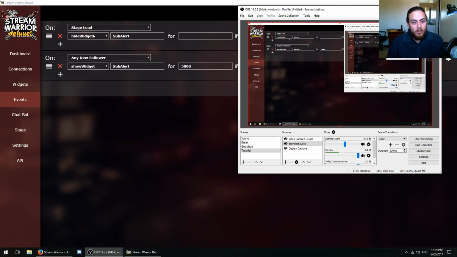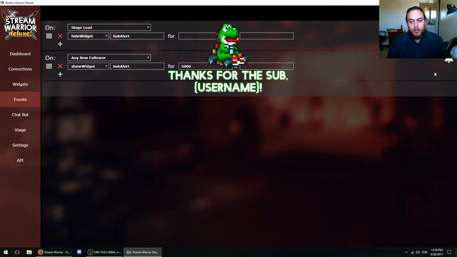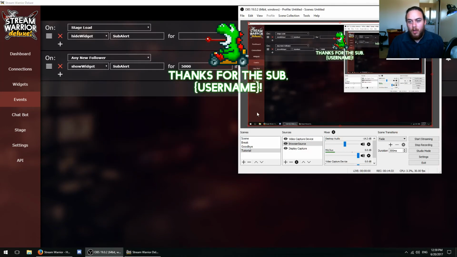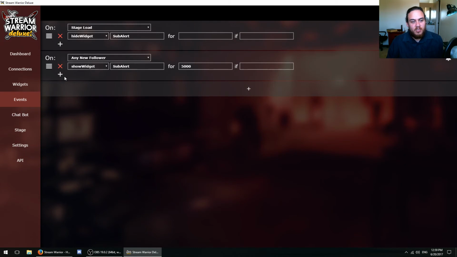It's disappeared because of the hide widget action. And now if I do the any new follower event, if I test that by clicking this bell icon here, it should show up in OBS, which it did, and it should disappear in 5 seconds. There we go. So the last step, we just want to replace that username.